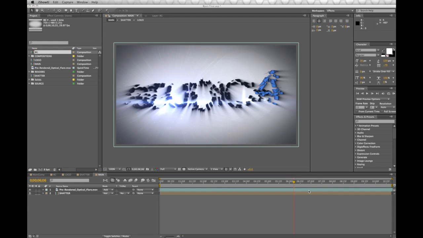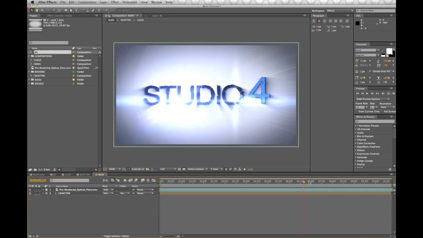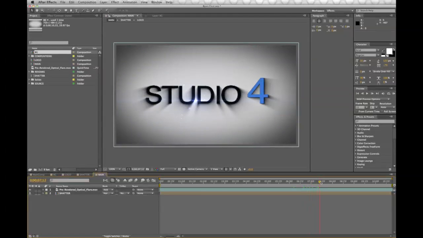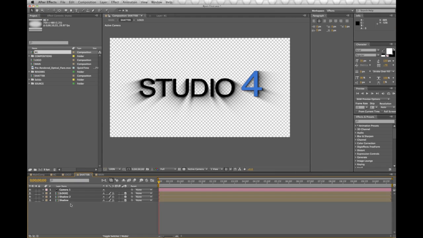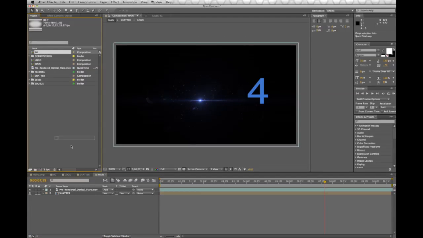Now let's go ahead and add a light sweep effect as this comes together and this light comes across. We want to have a light sweep go across the logo. But first, let's go back into our shatter, and let's take this background layer and delete it, because now we just have a pure alpha matte, and in the main we'll put the background in the main.